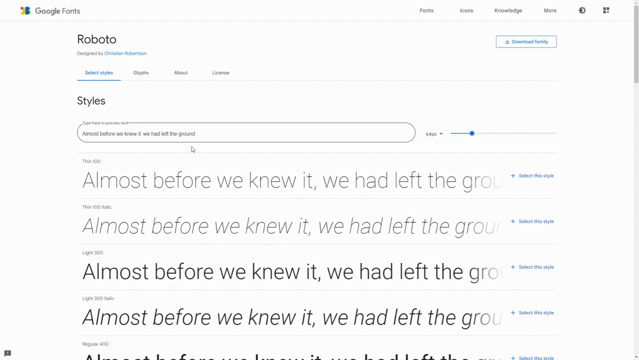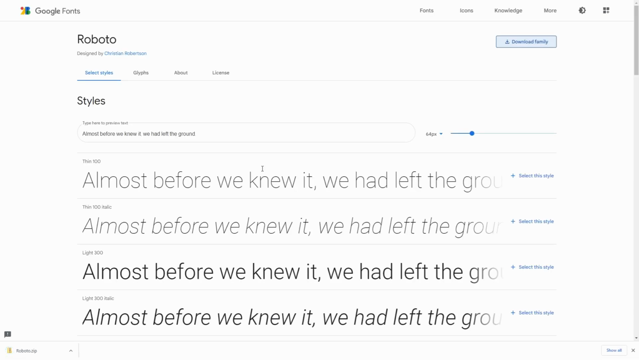Now we can download the font from here, and that's going to download a zip file containing all the fonts. So I'm going to hit download. I'm going to store it into the fitness tracker fonts folder, and save. We'll come back to that in a second.